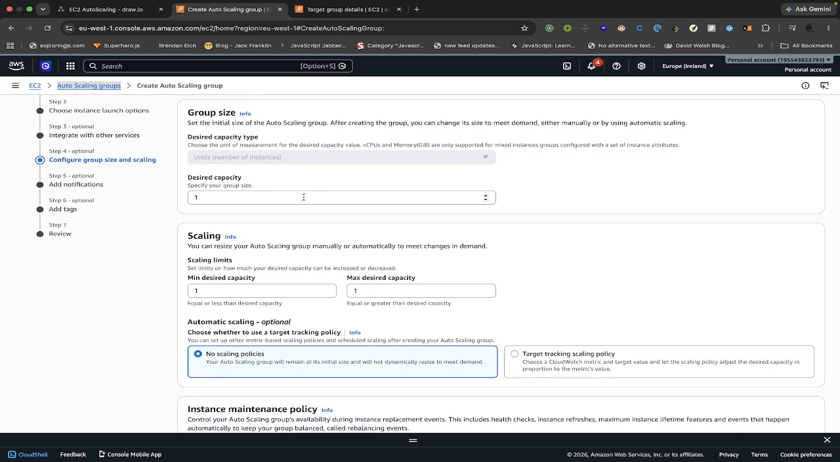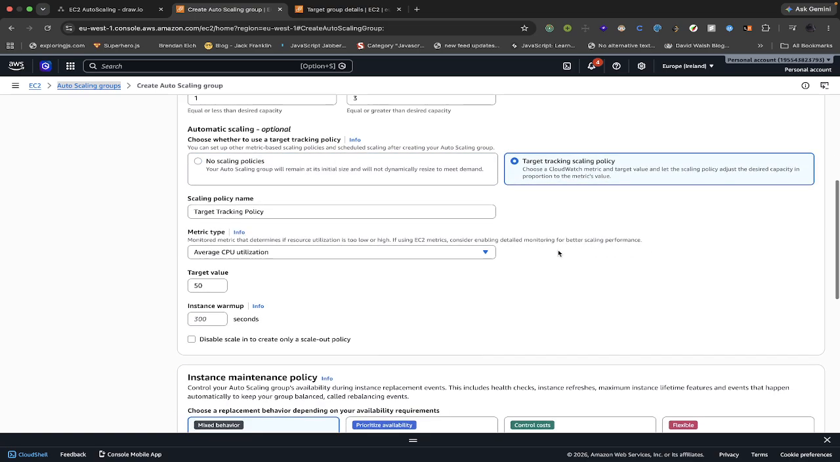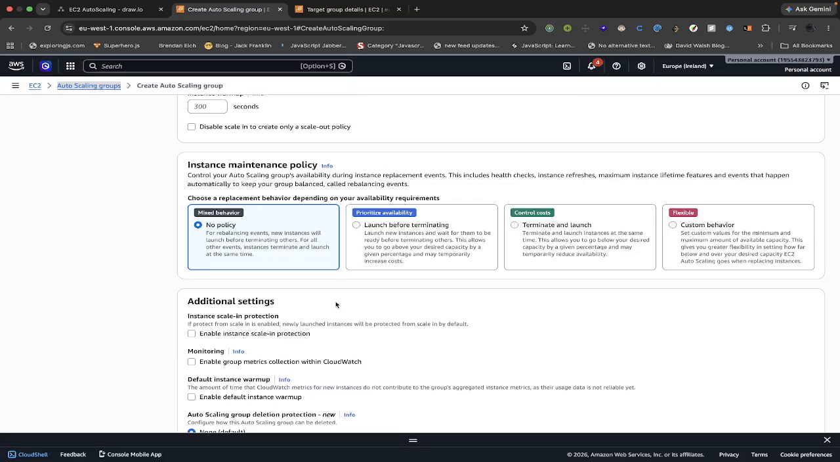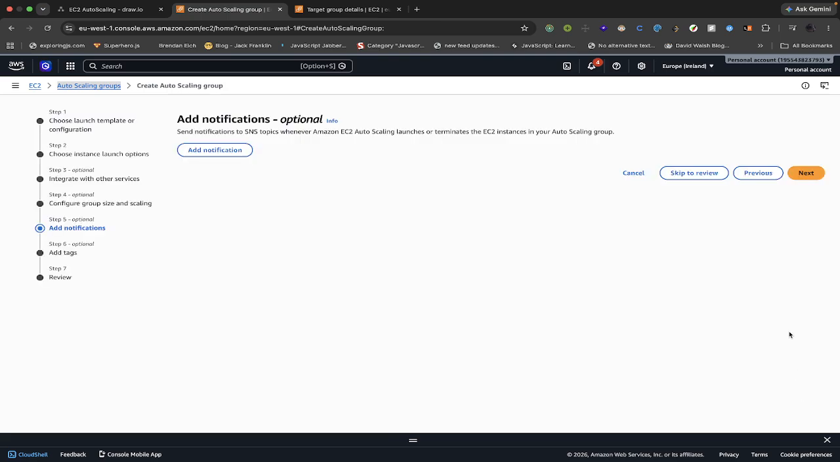Now, the desired capacity of the group size can be 1 or 2. Let's say the desired is 2, and the max is 3. We can do it like this. For the average CPU utilization target value, we can say maybe 10, so that we can easily see what's going on. Now let's continue.